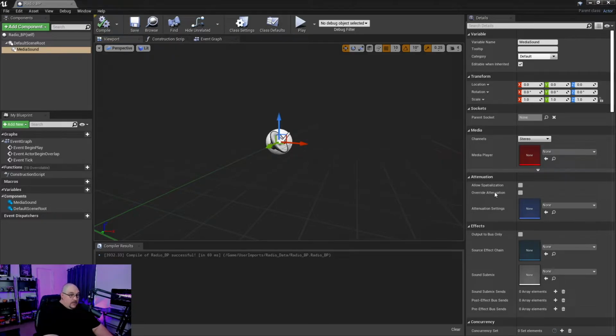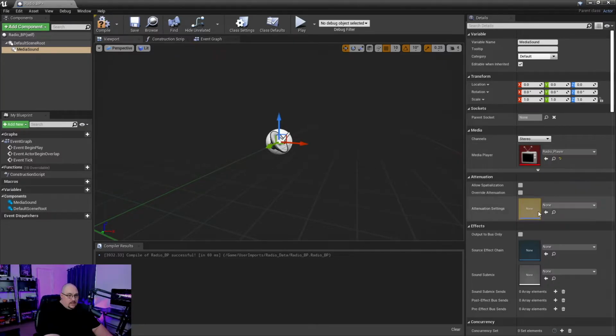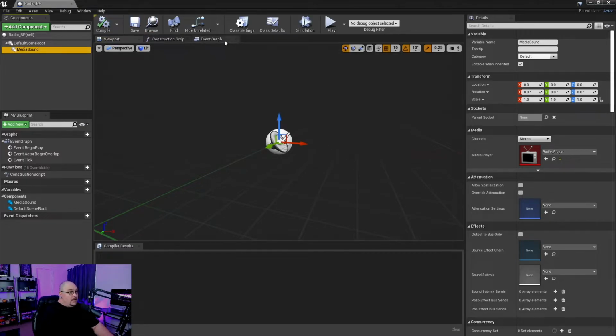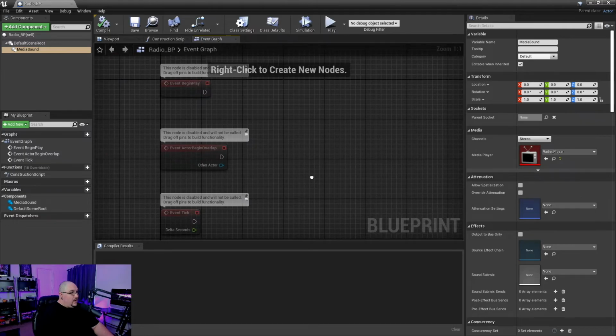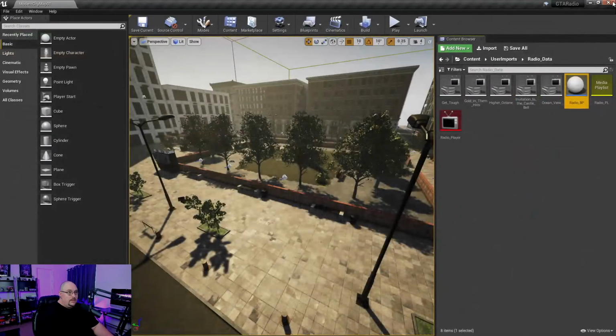And I almost forgot, over here in our media player, on the right side under our details, we do need to also set that to what media player we want. Otherwise, it's not going to do anything. And that's it. We don't have to do anything in the event graph. All we need is that radio blueprint.